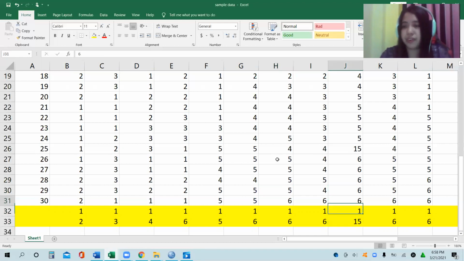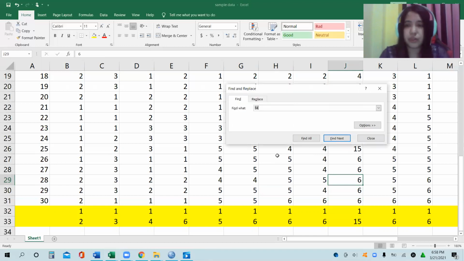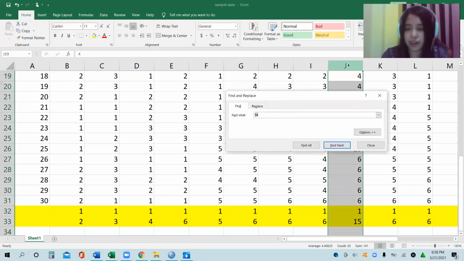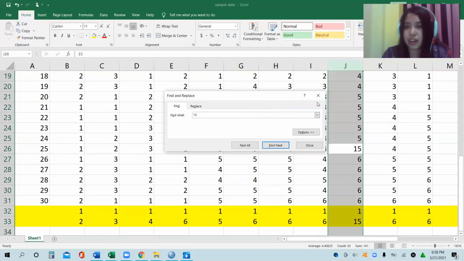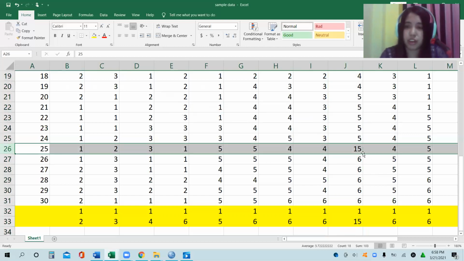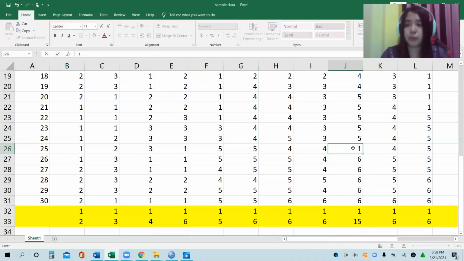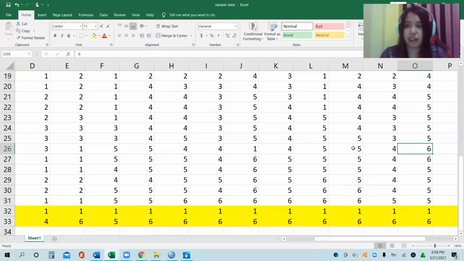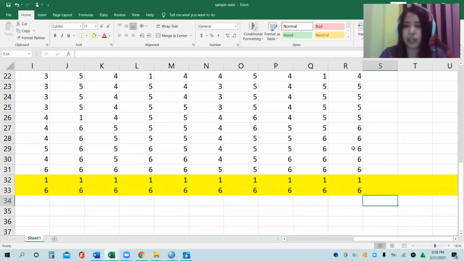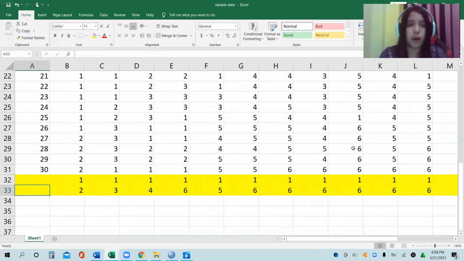So here we have 15. What you will do is again select J, Control F, and then locate 15. And number 15 is this respondent. This is respondent number 25. So double check it in the questionnaire. So assuming that it is 5, now looking at the minimum and the maximum value, we have entries 1 to 6, 1 to 2, 1 to 3, 1 to 4, and others. So which means we are all set.